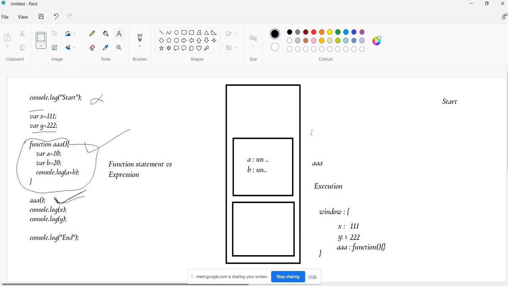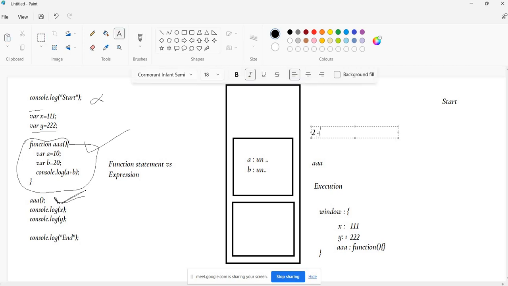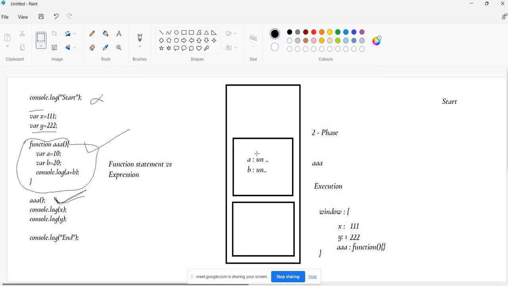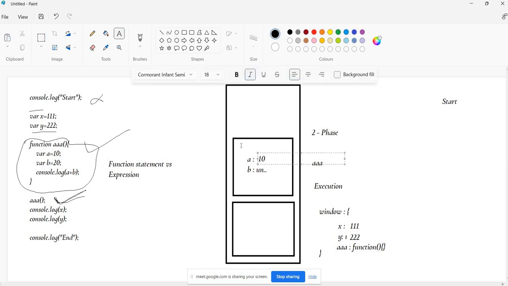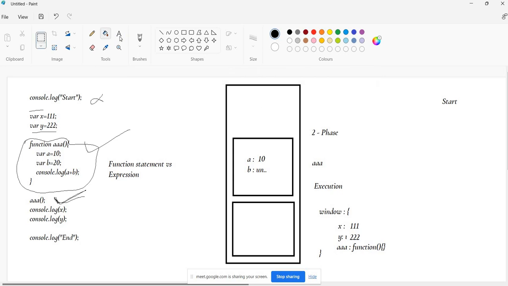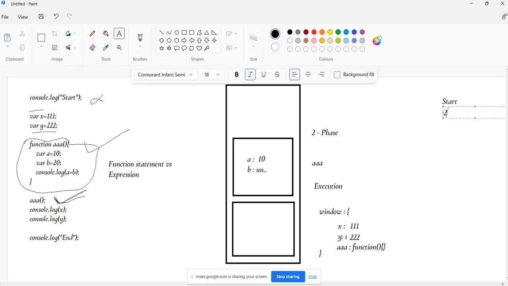Okay, what will happen in the second phase? A value will be initialized to 10, and b value will be initialized to 20. And console.log of a plus b means 10 plus 20, so 30. It will print the output as 30, right? Now after that what will happen?